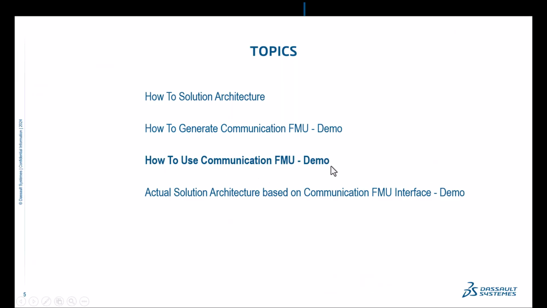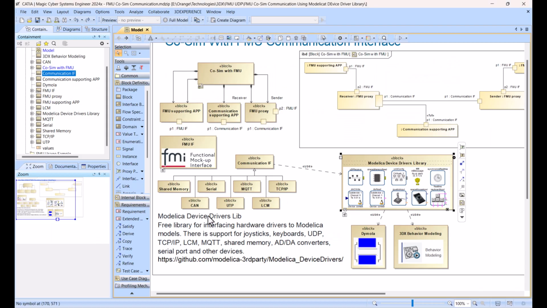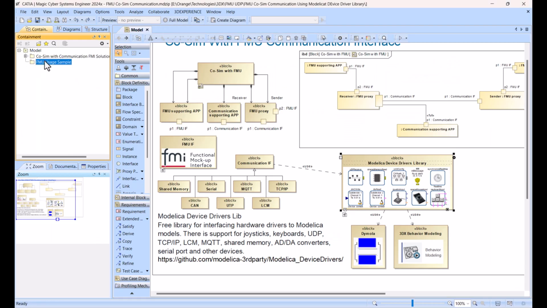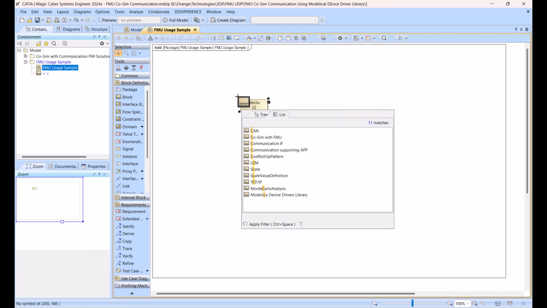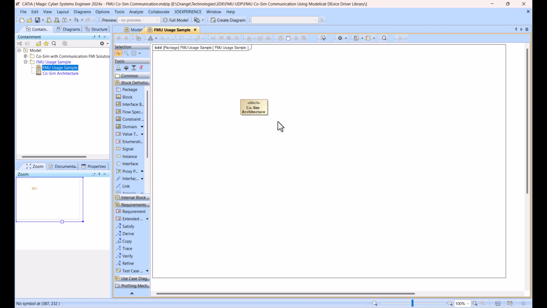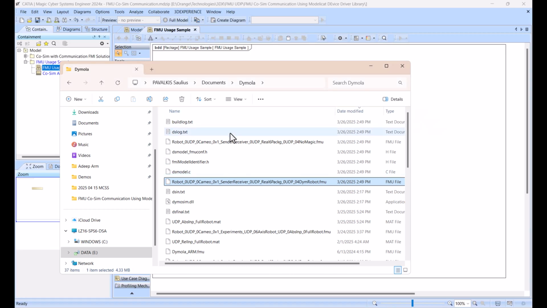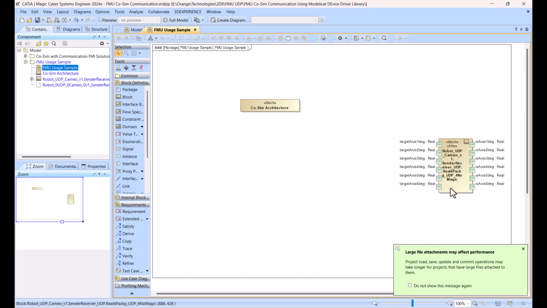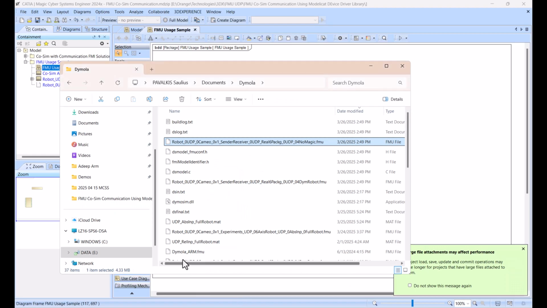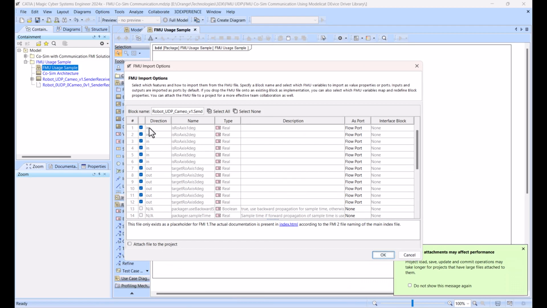So let's go back to Catia Magic, and here let's create the block diagram to start modeling the system. So, co-simulation architecture. And here we will have two FMUs used. So we'll open this and we'll drag one. We'll attach to the project file and the inputs and outputs are visualized automatically. So done, one is used. And now the second one, again, inputs and outputs are visible, attached to the project file, done.